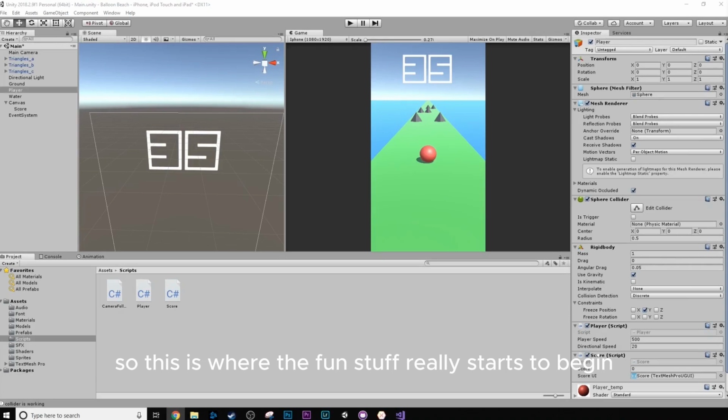So this is where the fun stuff really starts to begin. We're going to start talking about procedural level generation. What is procedural level generation? Procedural level generation is basically randomization, but within certain rule sets. So we can create a level, and we want that level to be created, but not at complete randomness. We want to set the certain rules that that level is created in.